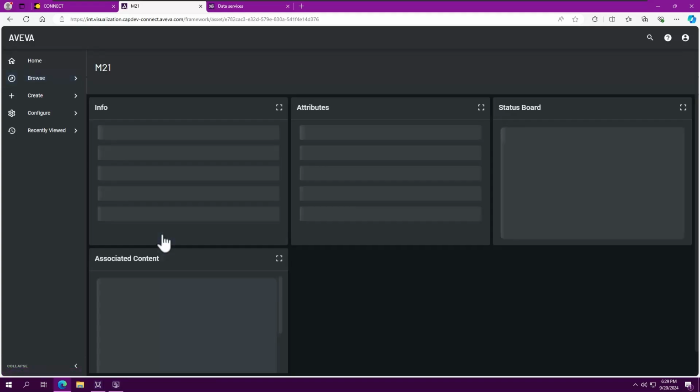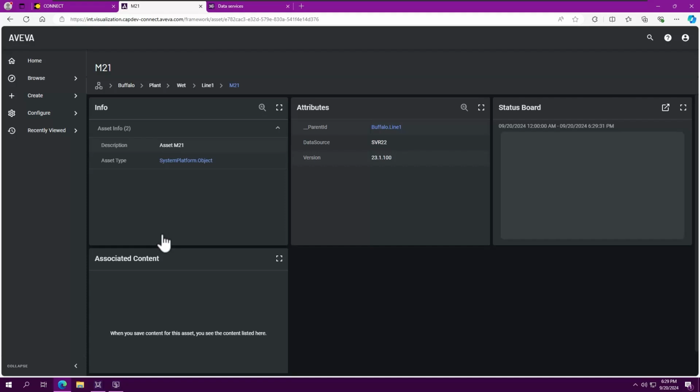Select one and I see the automatically generated asset page. These can be easily customized to better suit my particular needs, but this is the default view. And it's that simple.